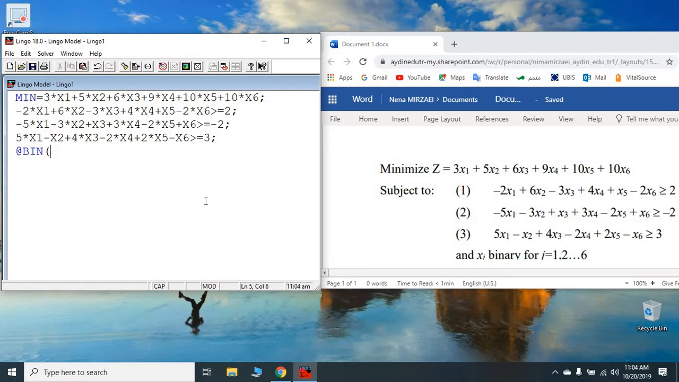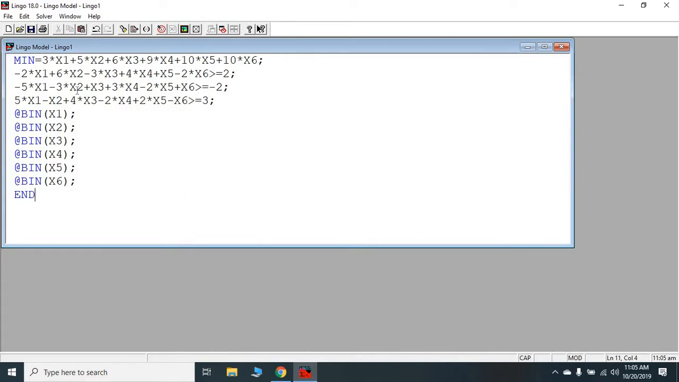Now for each decision variable we have to enter it separately. So @bin(x1) with the variable in the parentheses, and at the end you have to put a semicolon. @bin must be used for all of the variables. So I'm going to write it for x1, copy the function, and paste it for the others: 2, 3, 4, 5, and 6. So this is for x2, this is for x3, this is for x4, x5, and x6. At the end, you have to put end to show that the formulation is completed. So as you see, we entered the objective function, the constraints, and we showed that the decision variables are binary. Now we can go to the ribbon and press the solve option.